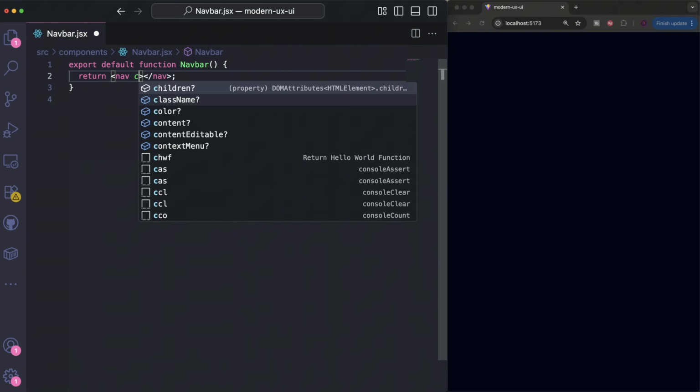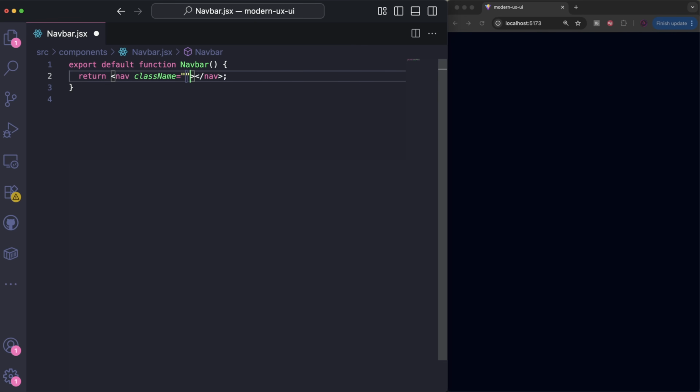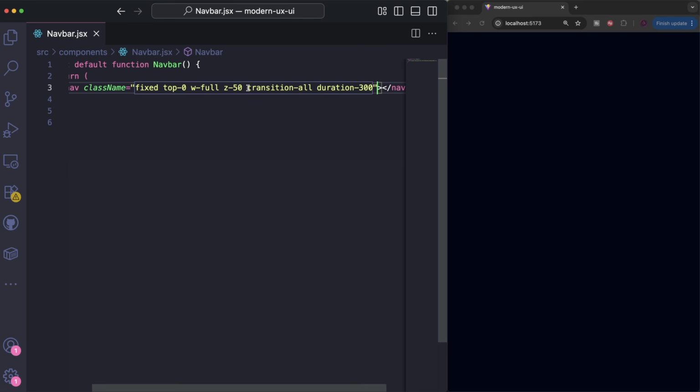In this nav, we're going to define the classes for the navbar. We'll start by saying that the navbar is going to be fixed at the top. We're going to put it right at the top, so top 0. And the width of it is going to be full so that it extends the entire width of the screen. Then I want to make sure that the navbar is always at the top, so I'm going to put a z-index of 50. I'm setting a transition all, and that transition is going to have a duration of 300. Now, if you're not familiar with Tailwind CSS specifically, or these classes over here, you'll understand as we move on.